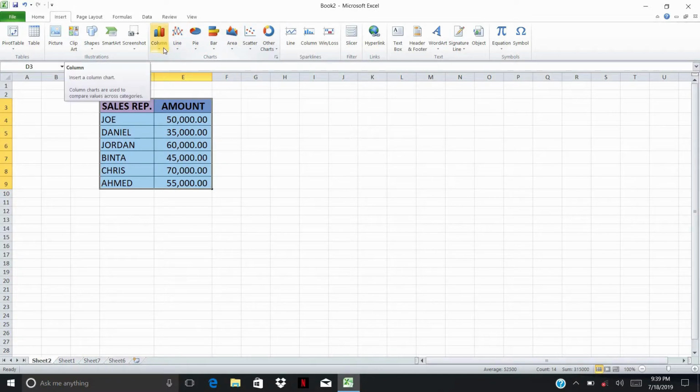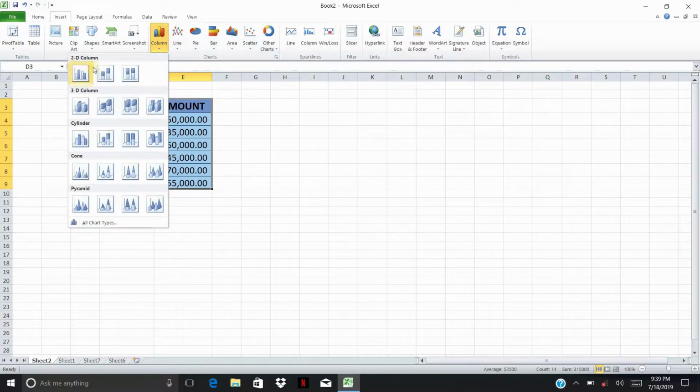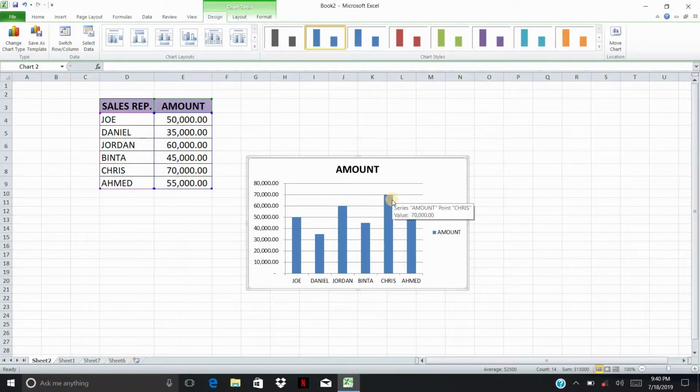Let me start from column. Under column, if you click the flyout, you have different kinds of column chart you can use. You have 2D, that is two-dimensional column, 3D, three-dimensional column, we have cylinder, cone, and pyramid. Let me show you 2D column. From here, you have this one. If you click, you have your chart straight away.